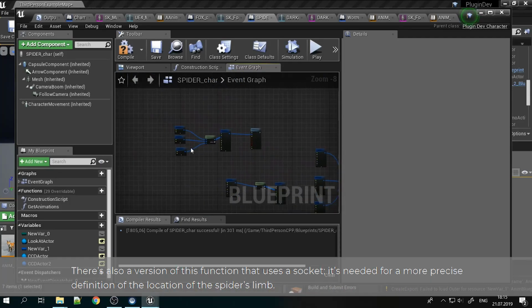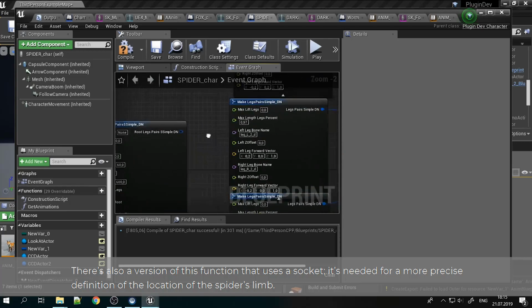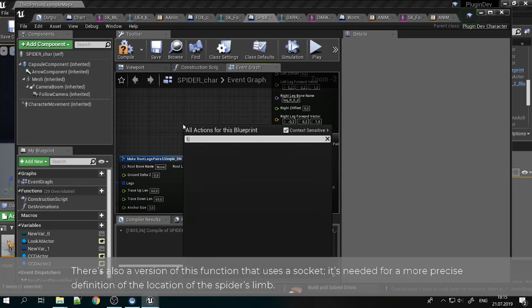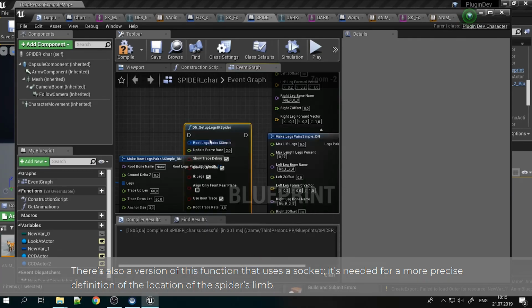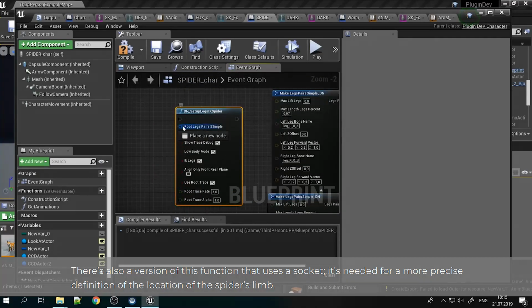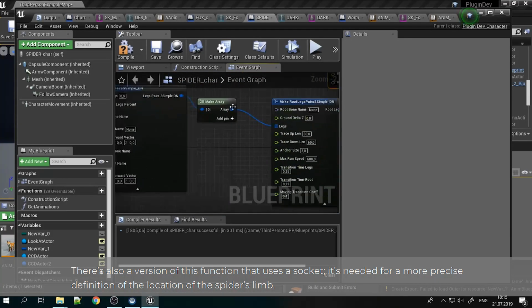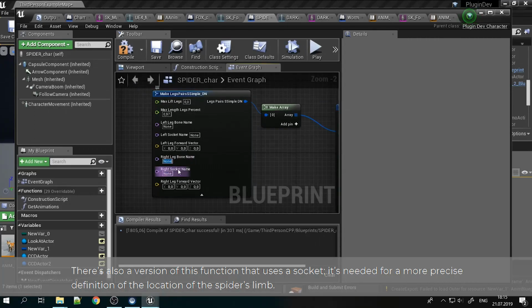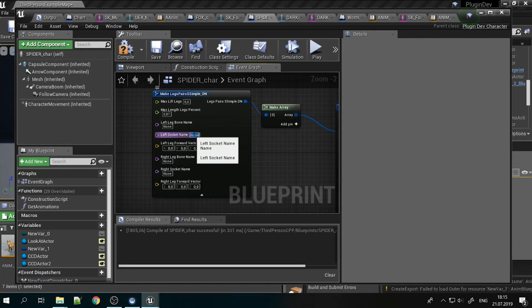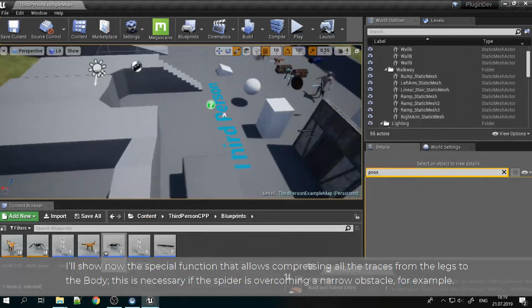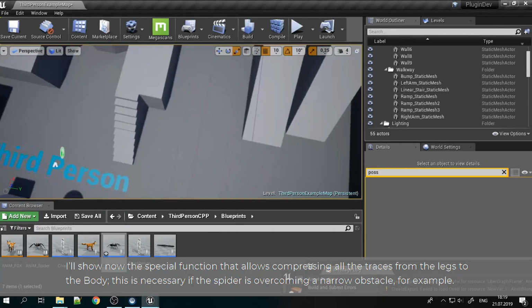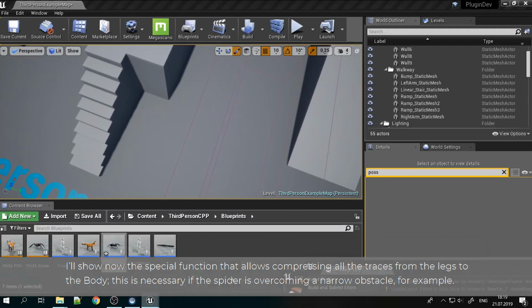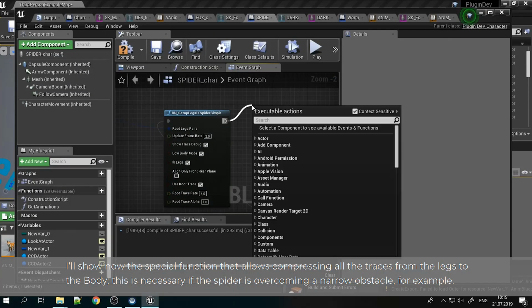There's also a version of this function that uses a socket. It's needed for a more precise definition of the location of the spider's limb. I'll show now the special function that allows compressing all the traces from the legs to the body. This is necessary if the spider is overcoming a narrow obstacle, for example.